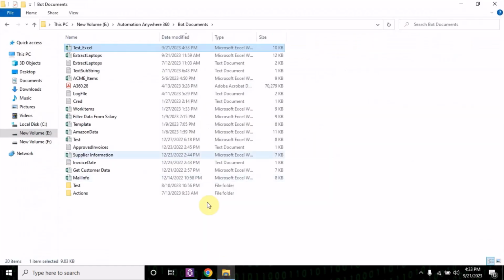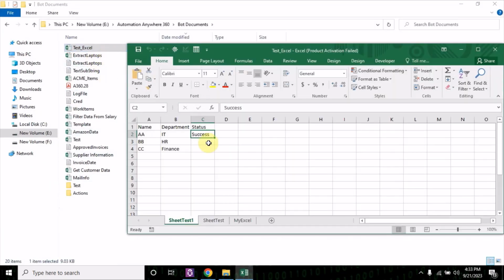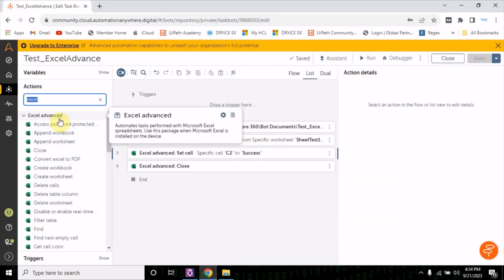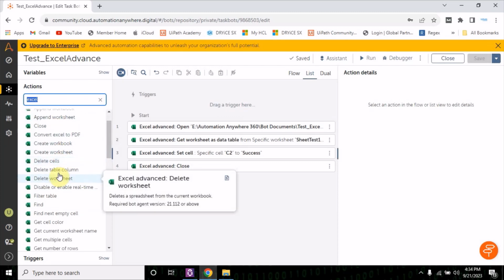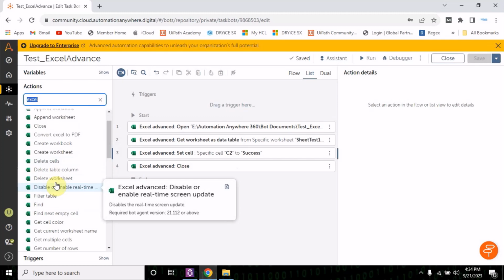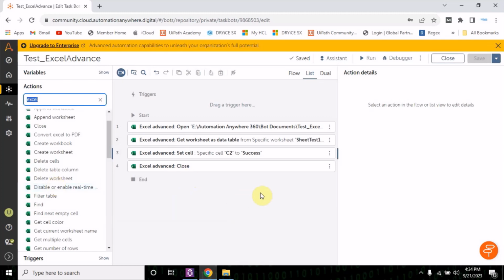Okay, so the bot has updated the value also. Now so far we know how we can update specific cell values in the Excel file. There are a lot of actions available here. I have captured a few of them, but we will capture more later when we build use cases. We will try to utilize these actions there. So far we are good with the workbook.